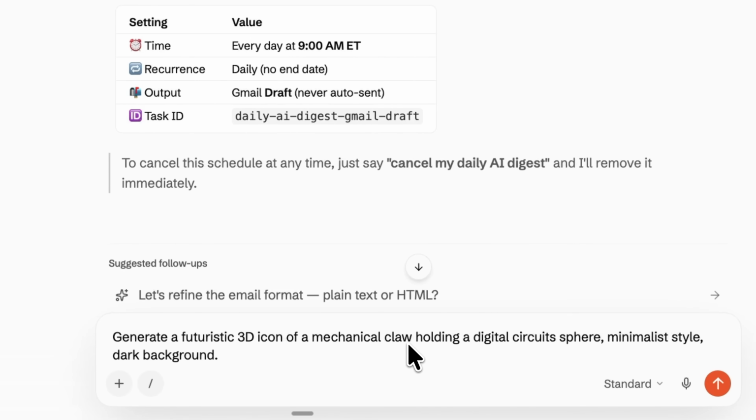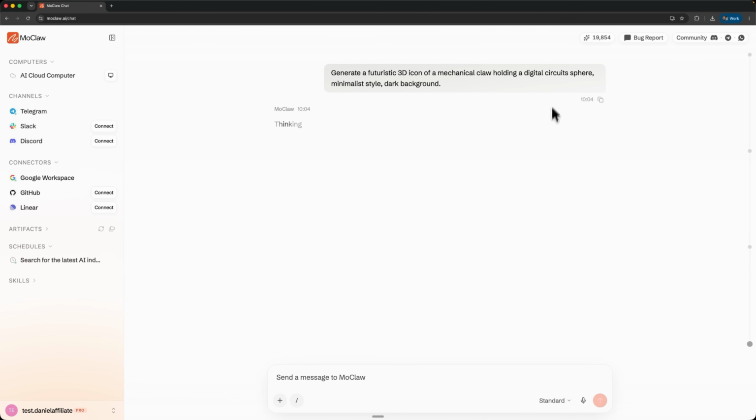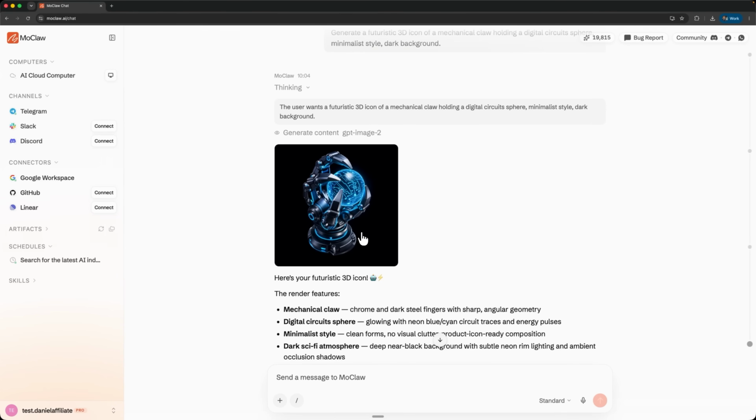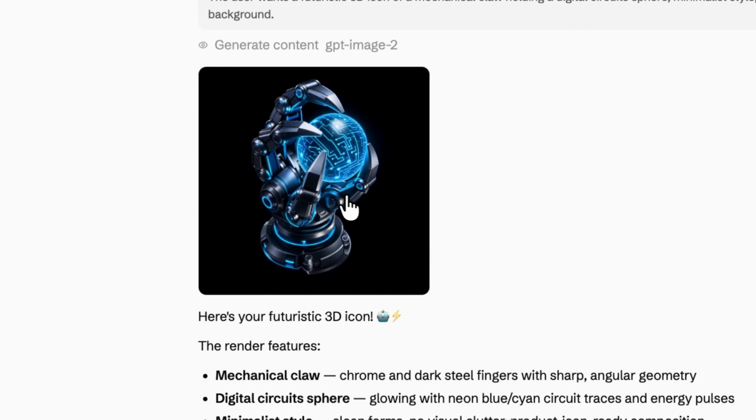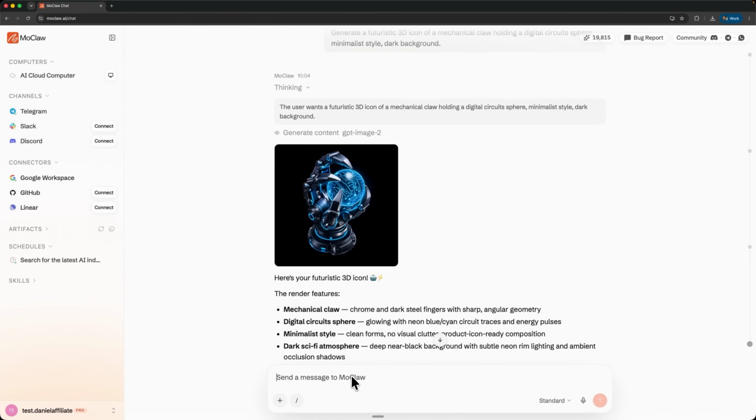Alright mates, here's something a bit different. The platform also handles image generation. If you need an icon for an app or a visual for a presentation, just describe what you want in plain English. MoClaw produces it right there in the same interface, no extra tools needed. That makes the tool useful for the full cycle, from idea to final visual.